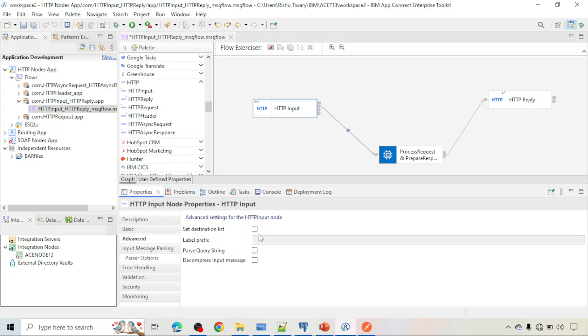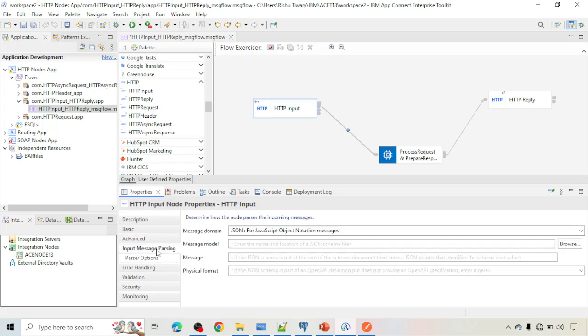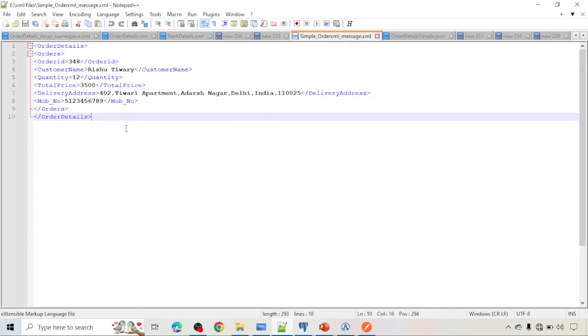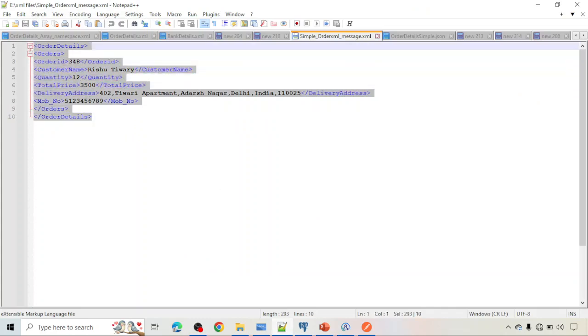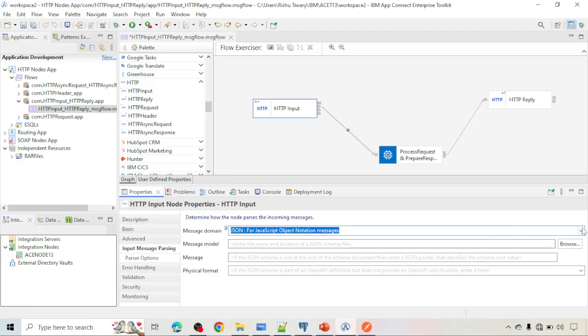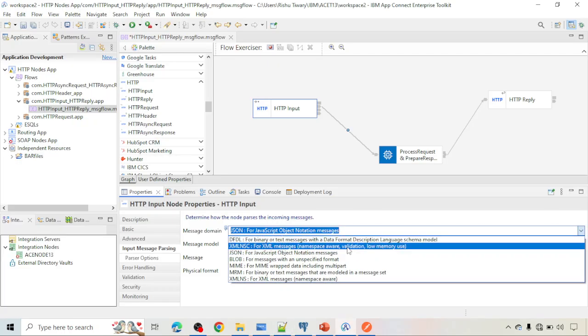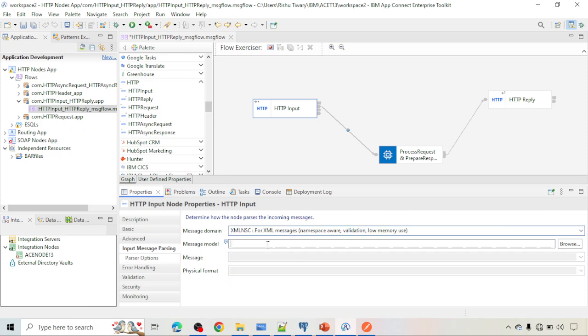Now let's go to the next, which is message parsing. Message parsing is about in which format you want to parse the message. Currently for me it is an XML message, right? The client is sending an XML message. So let's select XML NSC for now, so that the client can send only XML messages.